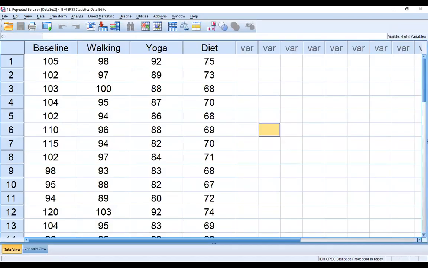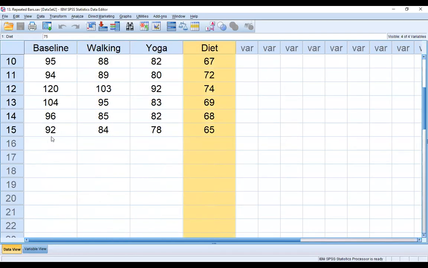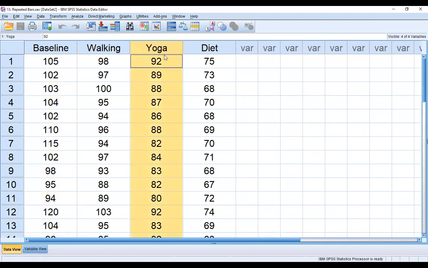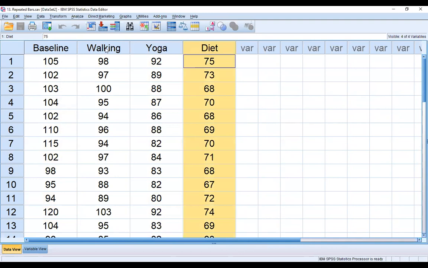So my another case study, I'm showing you the data of my repeated bar charts. So there are 4 variables: baseline, walking, yoga, diet. Okay, so the baseline, the weight, some people want to reduce their weight. There are 3 methods. One is walking, the second method yoga, and third method diet. Okay, so we just want to know which method is effective for reducing the weight through graph.